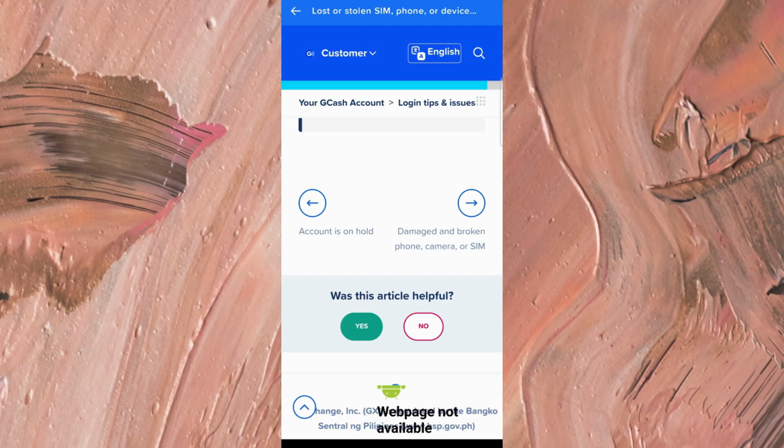That's it. Go to the GCash Help Center, choose Lost SIM or Phone, read the article, scroll to the recovery guidance, and use Contact Us to chat with Gigi. Stay calm, follow the prompts, and you'll be on your way to recovering your funds.